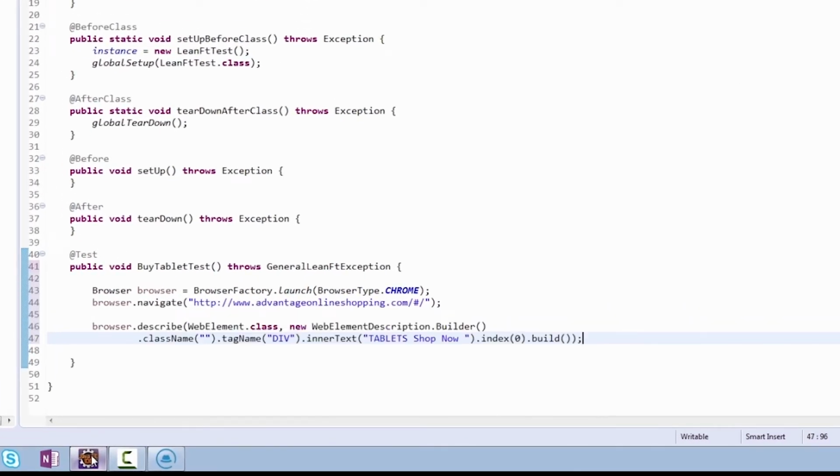When using LeanFT in Visual Studio, the Generate Code to Clipboard capability generates the code in C#. In addition, it is possible to configure the Object Identification Center to generate JavaScript code, which is useful when creating tests using LeanFT's JavaScript SDK.